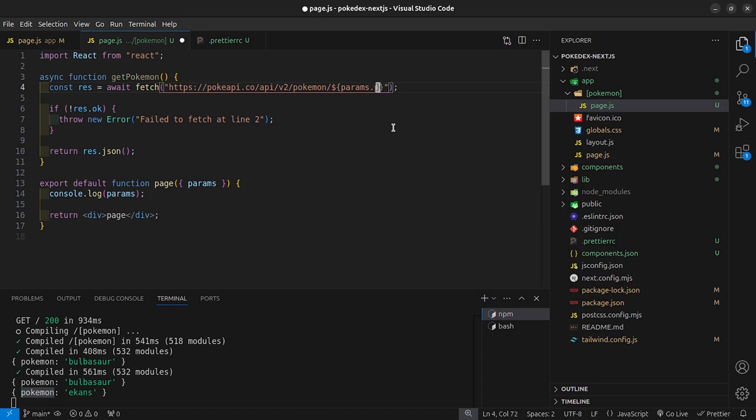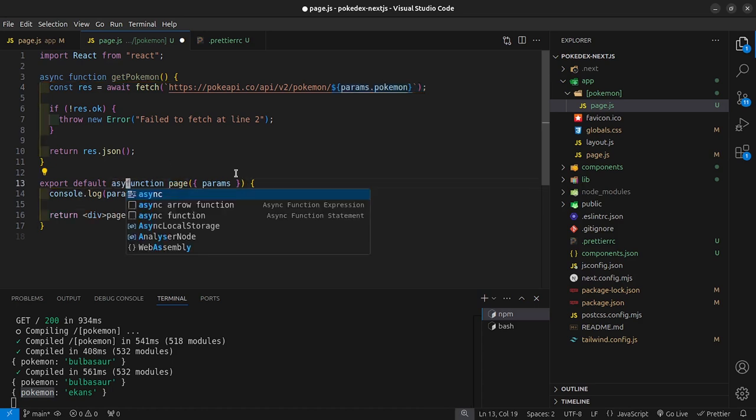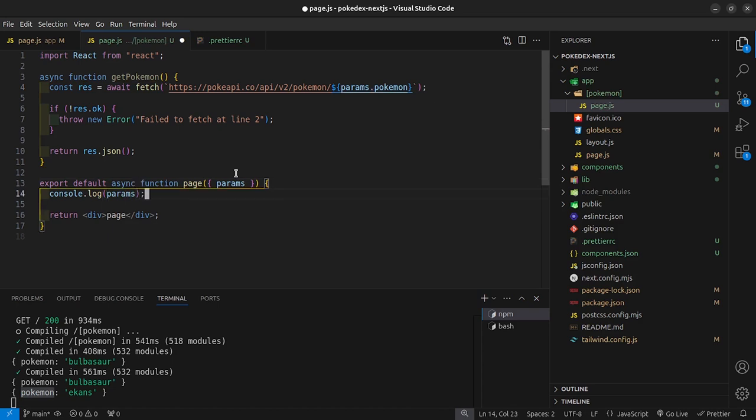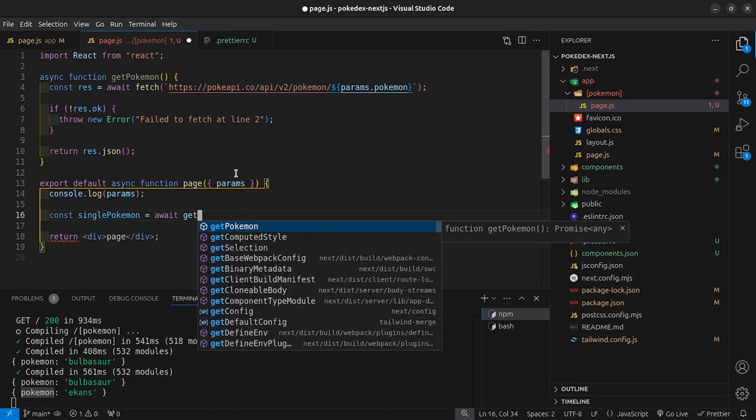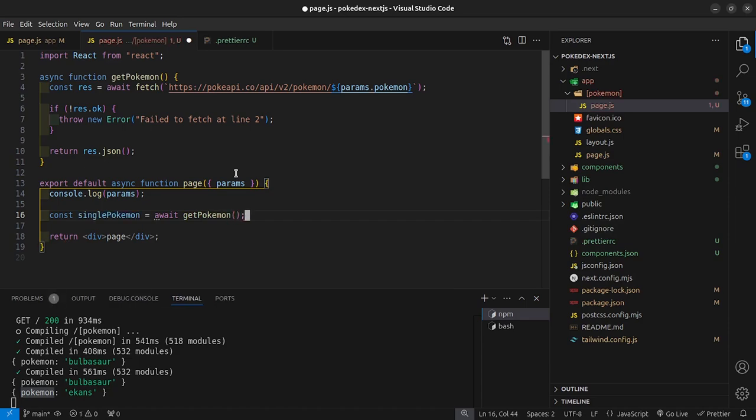So params dot Pokemon. But as you can see right here, we need to change this into backtick so that our variable registers. If we were to run this, then we would get an error. Okay, so let me just go ahead and show you. If we were to extract this, change this into an asynchronous function, and then say const single Pokemon is equal to await get Pokemon. If we were to run that, save that, then look at what happens on the screen.